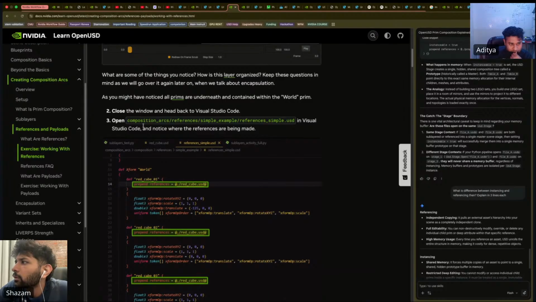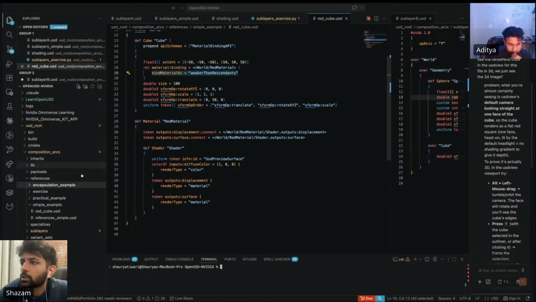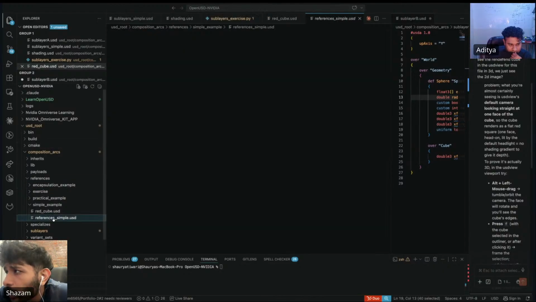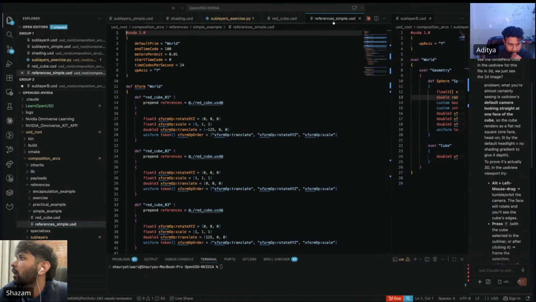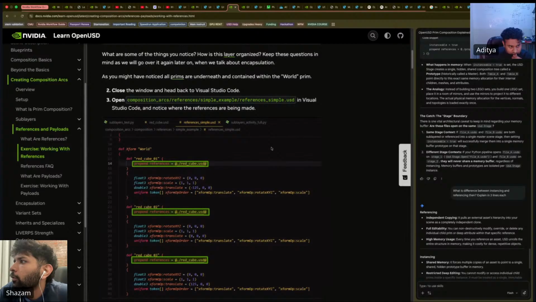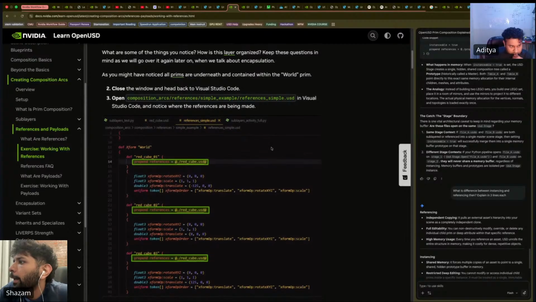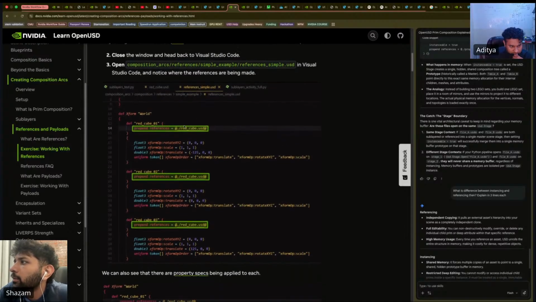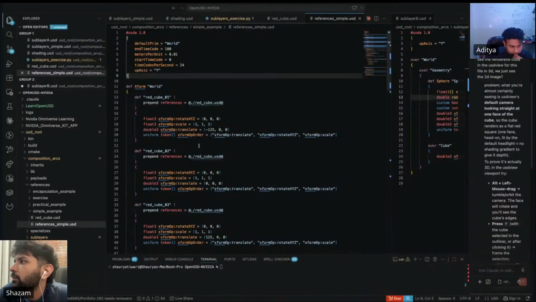Open composition arcs, references, simple example, reference simple.usd. Okay. Now what? I notice where the references are being made. Prepend references, red cube. Prepend references, red cube.usd. So okay, here are the references.